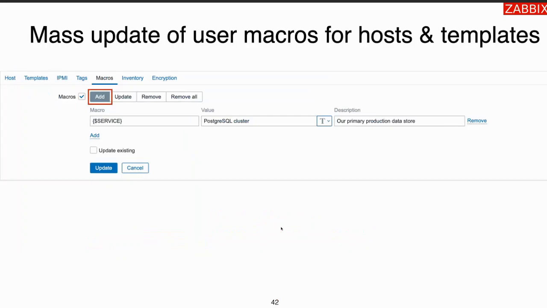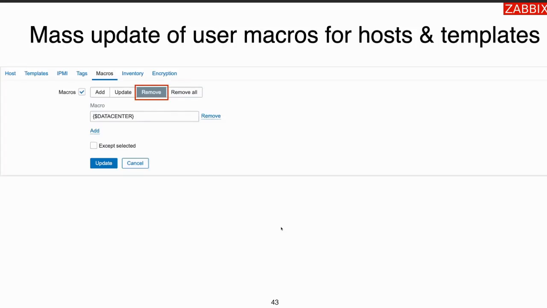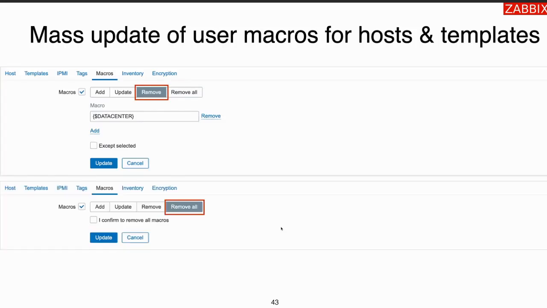Now Zabbix also supports a mass update for user macros for hosts and templates. Really cool. So we basically select a number of hosts or a number of templates, and then we can add a new macro or update an existing macro, remove it, or remove all macros of the selected host or template.